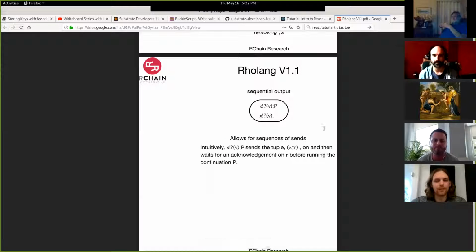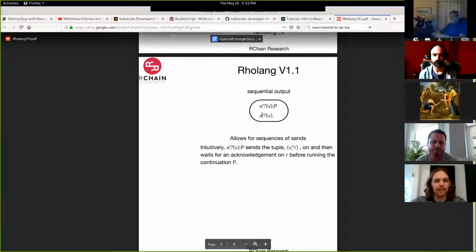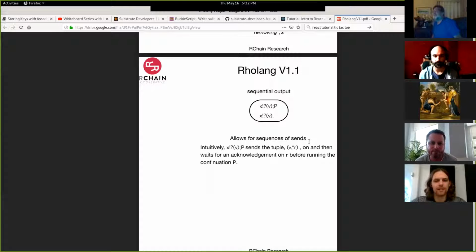So, sequential output allows for sequences of sends. I was thinking at first that sequences of sends didn't make much sense because you just send it and forget it. No one else would be able to tell what order they came in anyway. But that's not true if we have these ones. Maybe this is the whole purpose of these things.